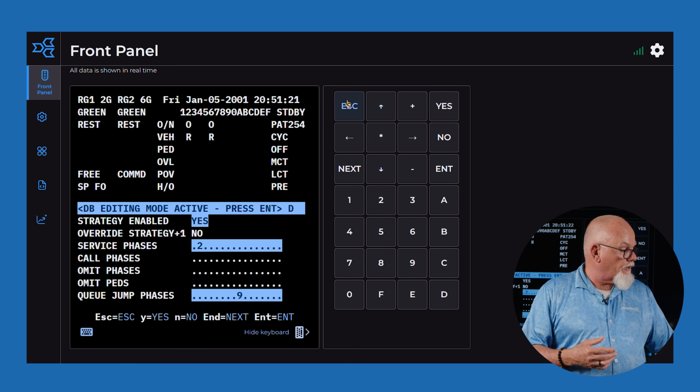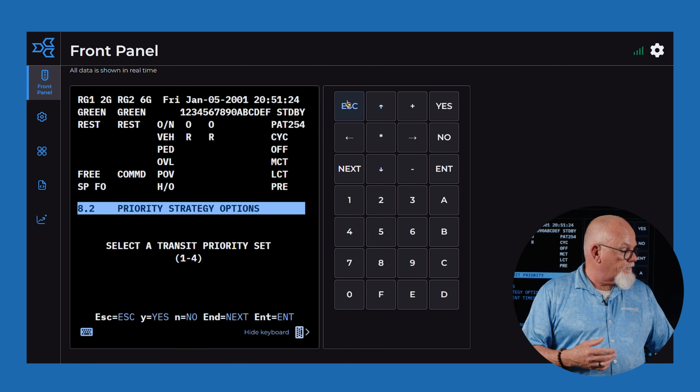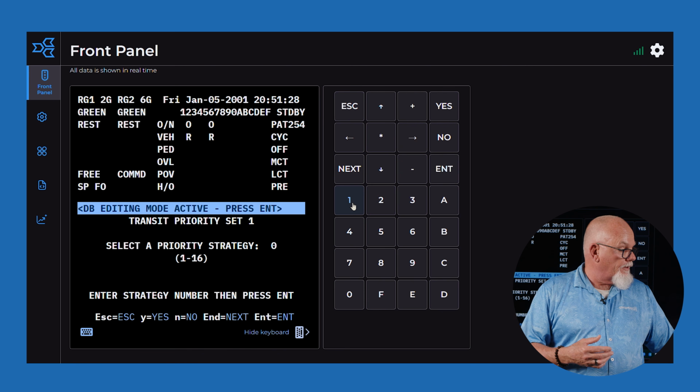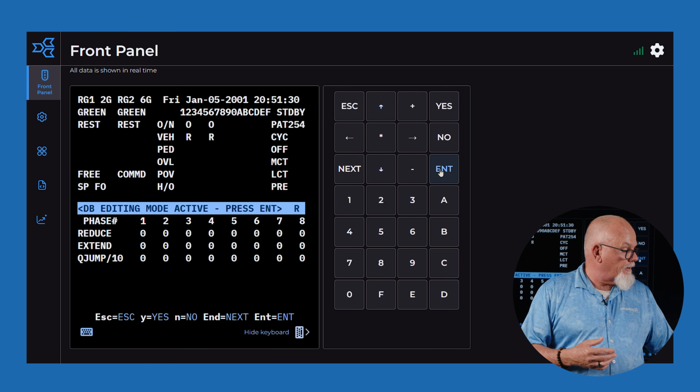That will be in our queue jump timings. So we'll go to 3, select 1, strategy 1 again, and you'll see it down here. We have queue jumping, and we're going to set that up for, say, 5 seconds. So we'll put 50 in there because remember, /10 always means tenths of a second. So we want to give the bus a 5-second head start. Once we set up the overlap, we're good to go.